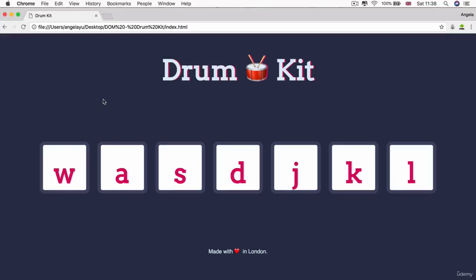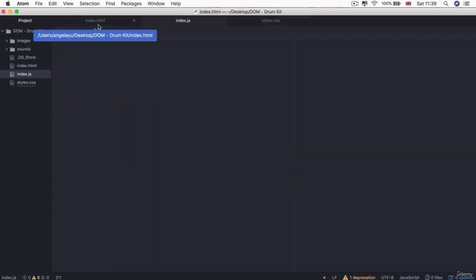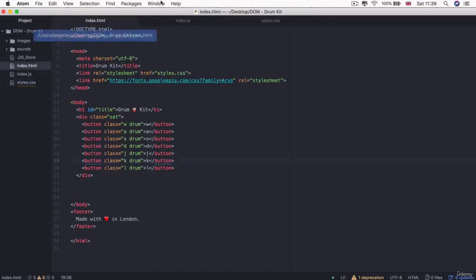Now, in the last lesson, you should have downloaded and unzipped the starting project. So go ahead and open it up inside Chrome and also inside Atom. Currently I've got the index.html, the index.js and the styles.css open side by side inside Atom. And I want you to have this same configuration so that we can work along with it together.